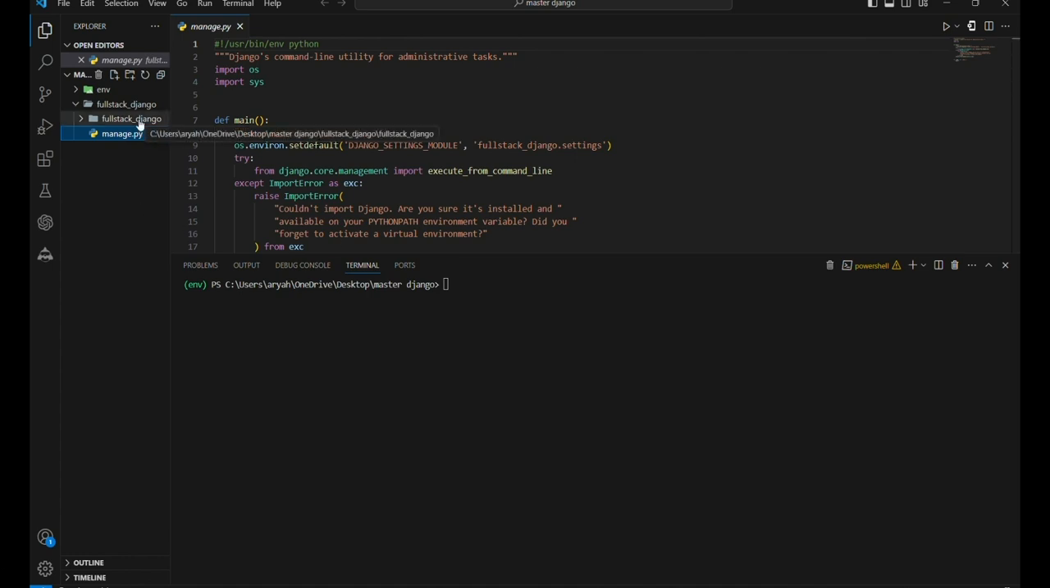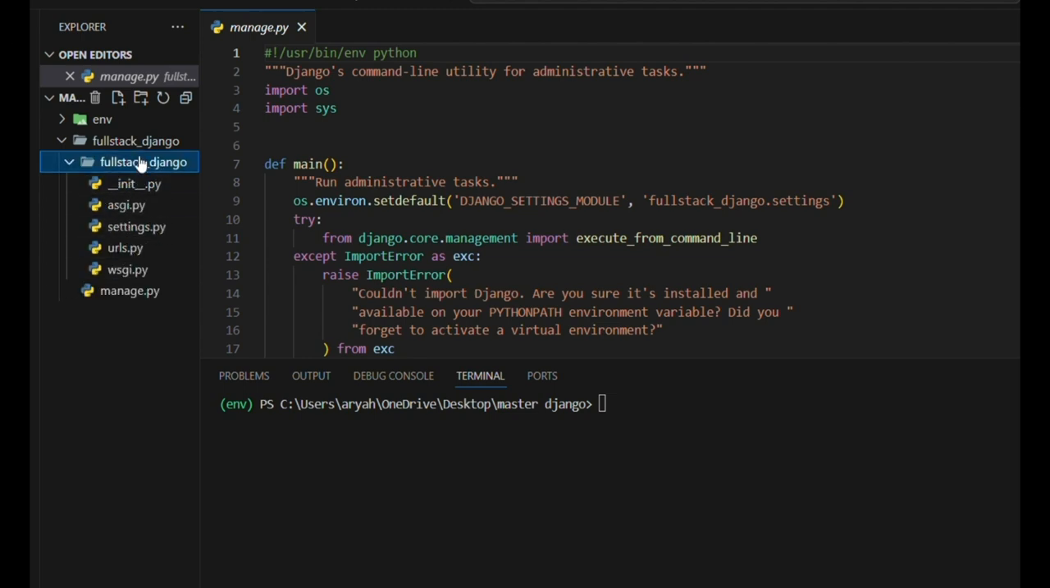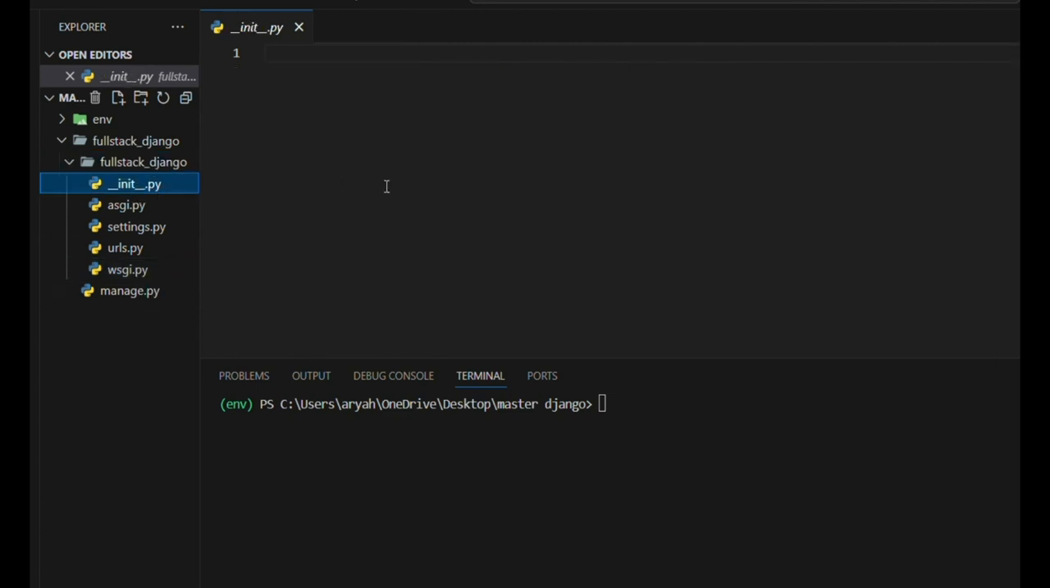Next is the fullstackdjango folder. This is the root level directory where all the project level files and settings are stored. This directory contains these 5 files: __init__.py, asgi.py, settings.py, urls.py and wsgi.py. The first, __init__.py, is an empty file that tells Python that the enclosing directory is a Python package.